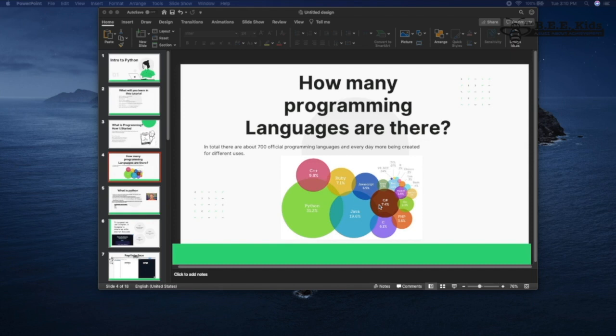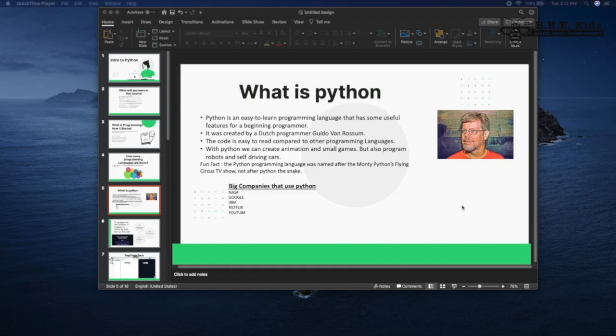Now, how many programming languages are there? In total, there are about 700 official programming languages, and every day more are being created for different uses. The most common programming languages are Python, Java, C, C++, Ruby, JavaScript, and many more. An upcoming one is called Go, and it's made by Google. In this tutorial, we will use Python.